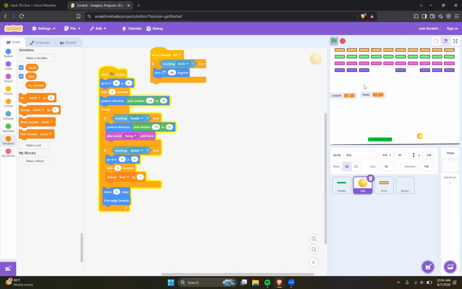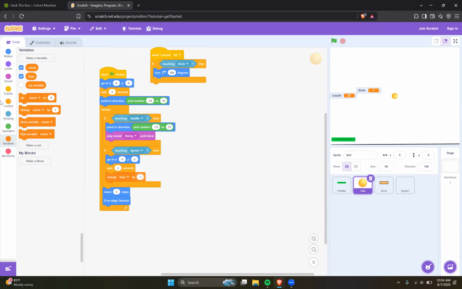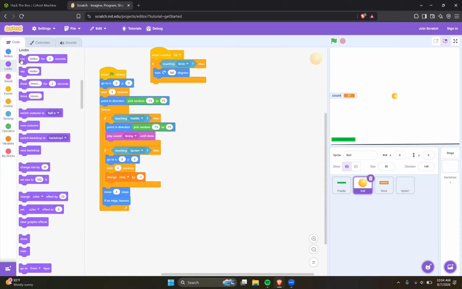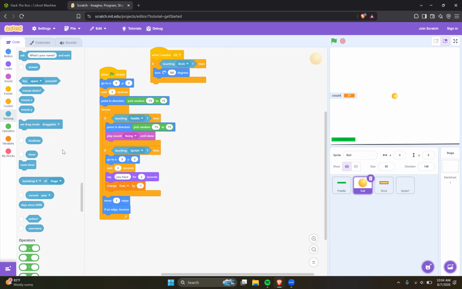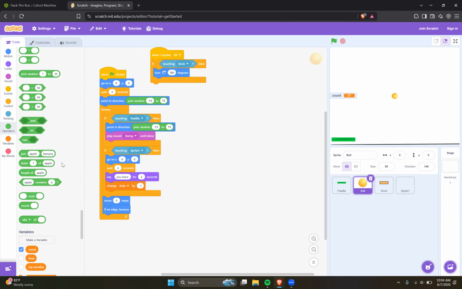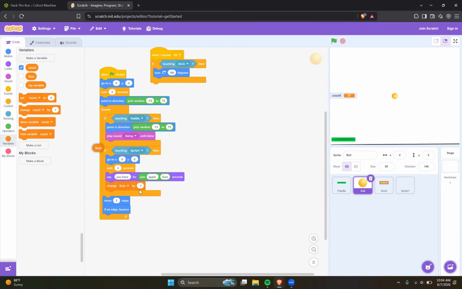And then I guess a better way to do that, because we don't really want to show lives here. So I'm going to uncheck that. And what you can do is maybe use a join here. So you could say you have, and then we can use a join, I believe, in looks. Where are the joins? I think it's here. Okay. Join lives. So you can say you have lives. Let's see how that looks.